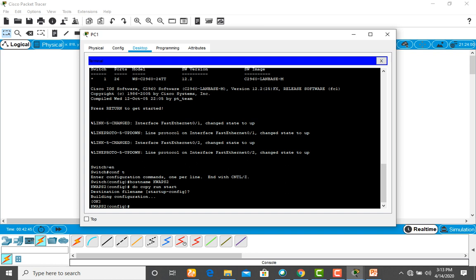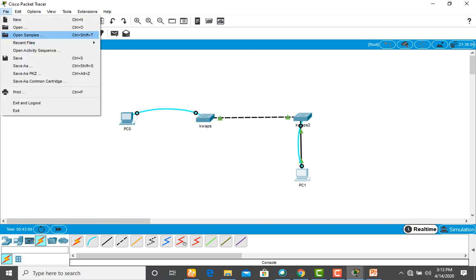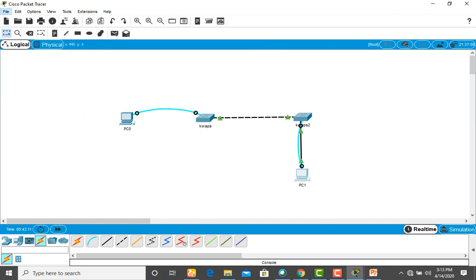So this assignment is what I leave with you. Provide the configuration for the second switch. You go on Packet Tracer and do the same thing for the second switch. Provide all the configurations like I did for Kwaps, and then you save your work and send it to me. After you have done the work, you go to the Packet Tracer, file, and then you say save.